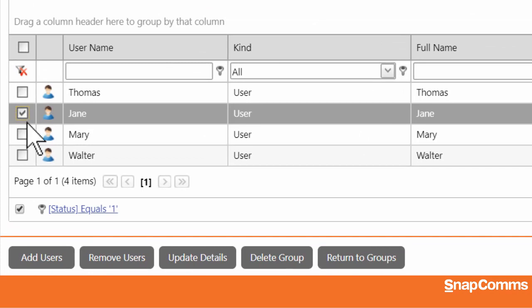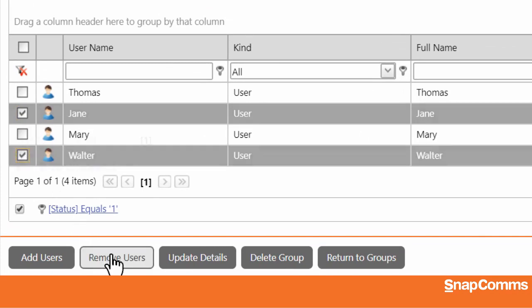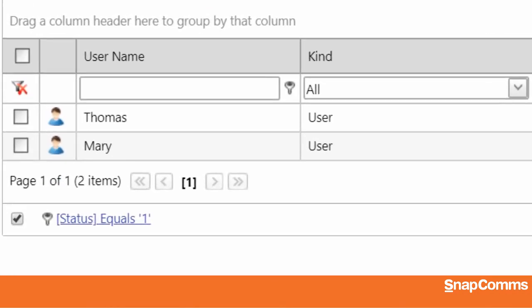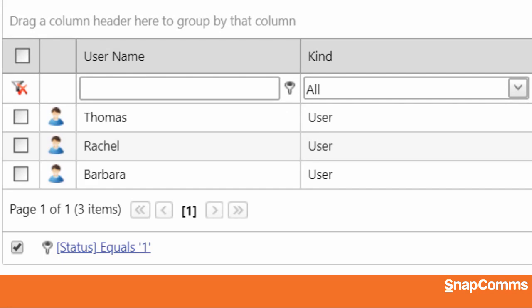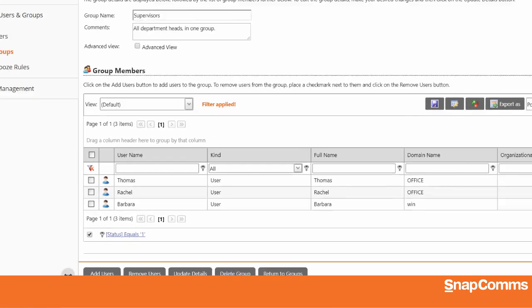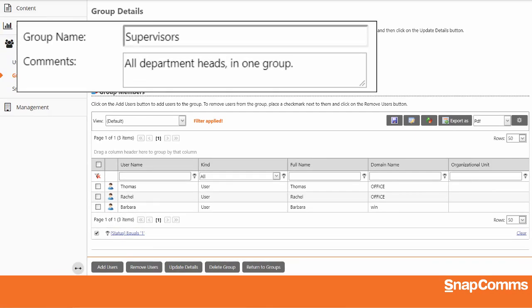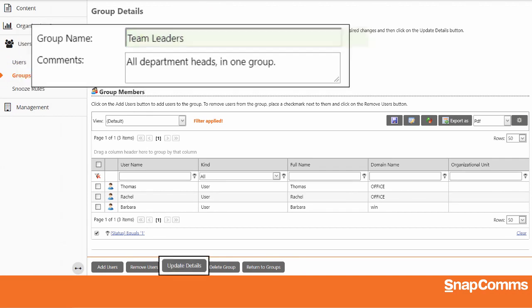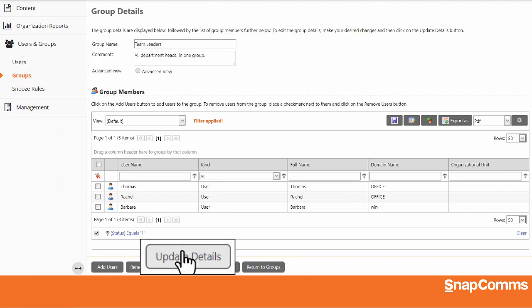You can also select one or more users and remove them from your group. And of course, you can come back later and update your list. You can also make other changes. For instance, I'll change the name of this group, and then I'll click Update Details to save.